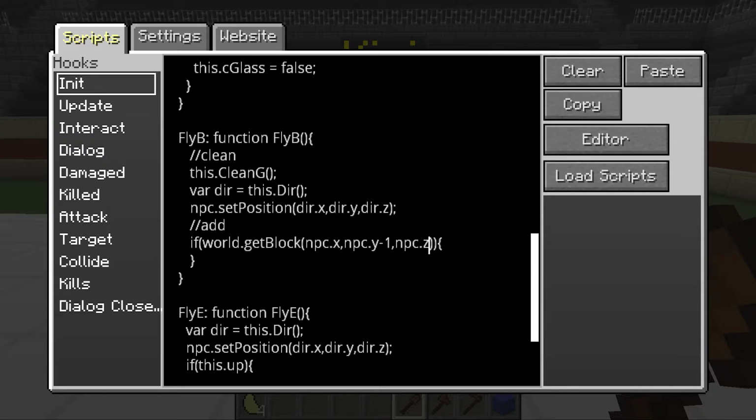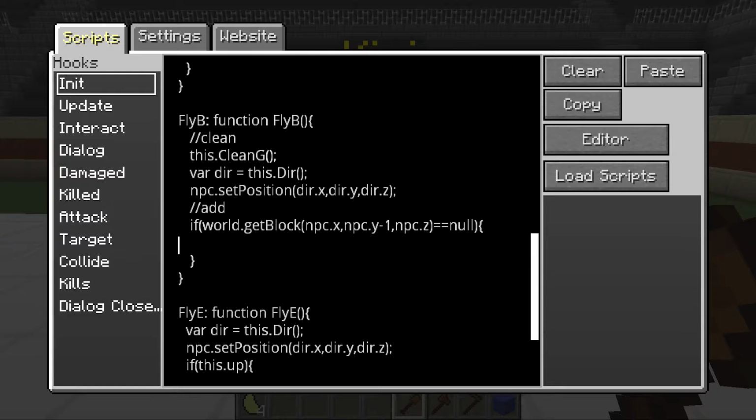So we need to see if it's air. Here's the thing. If it's air, there will be no block because air blocks are treated as null. So if this returns null, then we know that the NPC is currently standing on an air block, which is bad. So now we can create a block wherever the player is standing. So first we need the block in question that we actually want to set. So we go glass. So we're going to do glass block. And we're going to want to set the block to, let's see, it's world.createItem.